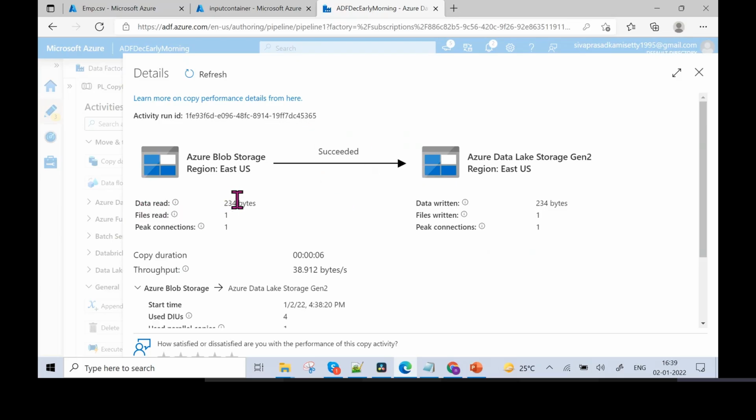If you see here, data read is this much, data written is this much. That means there is no data loss. Number of files, how many files have I copied? 1 file. How many files have I written onto the destination? 1 file. So from blob storage to data lake Gen2, I'm successfully able to copy. So this is at your normal ADF level.